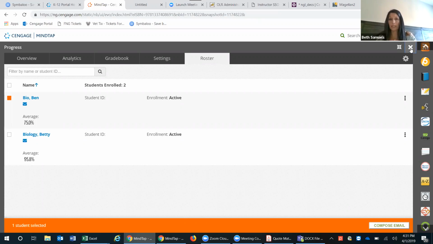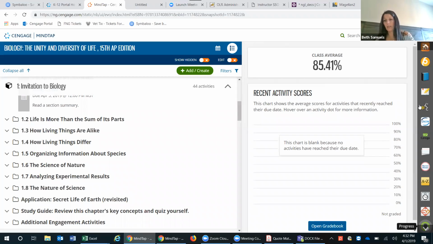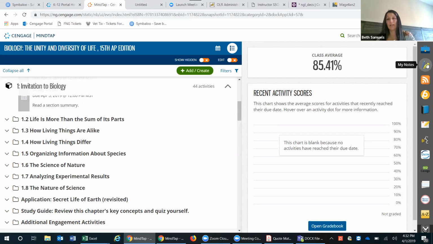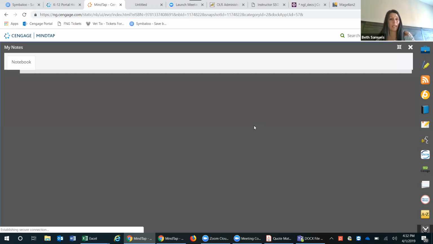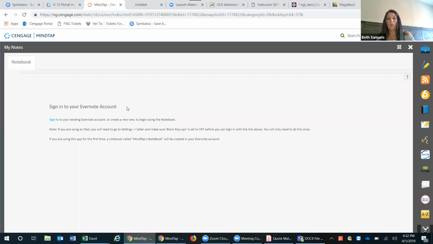That's the gradebook, or the progress reporting. Over here on the right-hand side, you'll see that you have different apps. This is your content app. This is your notes. That's actually, students have to log into an Evernote account. And so if you don't want them to do that, then I would advise you to have them not create that Evernote.